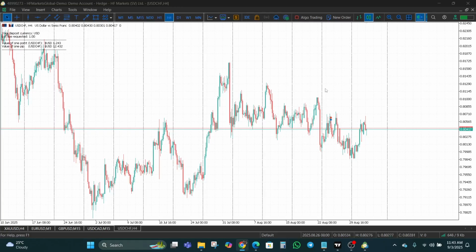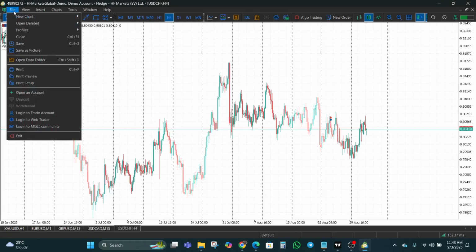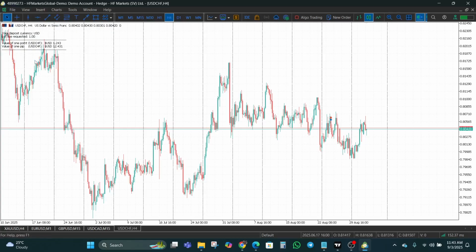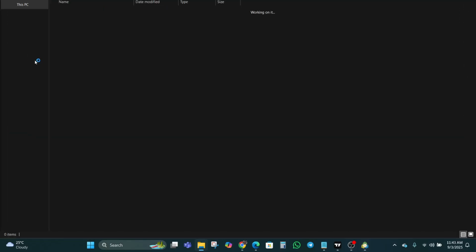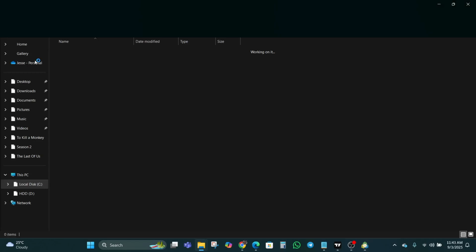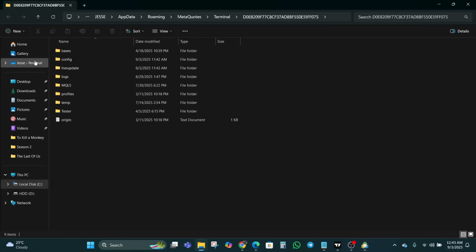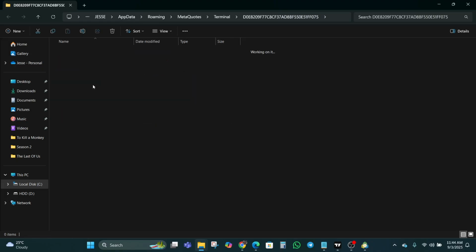To do this, you go to the top menu, click on File, and select Open Data Folder. This opens up the main MT5 directory where all the platform files are stored. Inside this folder, you'll find several subfolders. Locate the one named MQL5 and double click to open it.